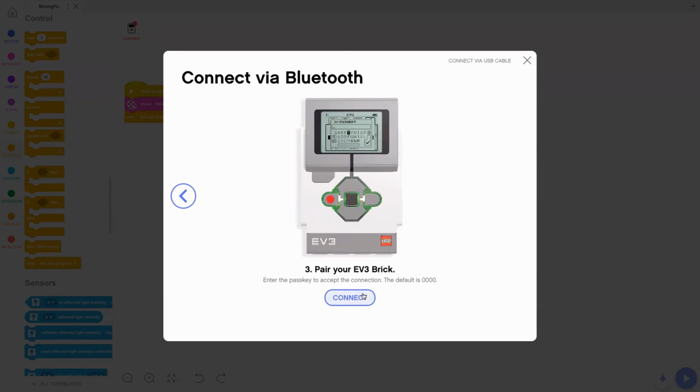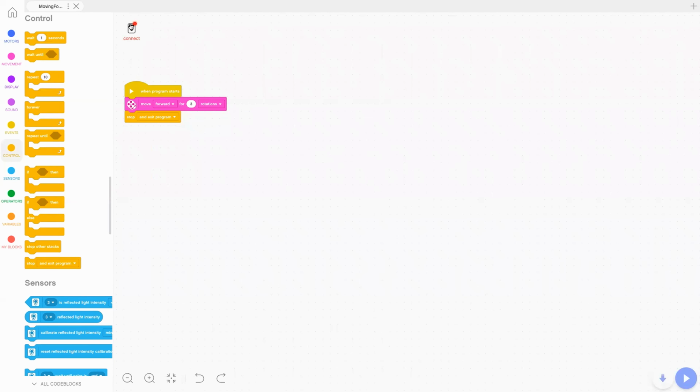So you just hit connect here, and it'll start trying to connect with your EV3 brick. You can also connect using a USB cable, but we recommend that you try using the Bluetooth if you can. So you'll just come over here and hit connect. And once your robot is connected, you'll know for sure because this little red dot here will turn into green, which is basically the icon that shows that your robot is connected to your computer.